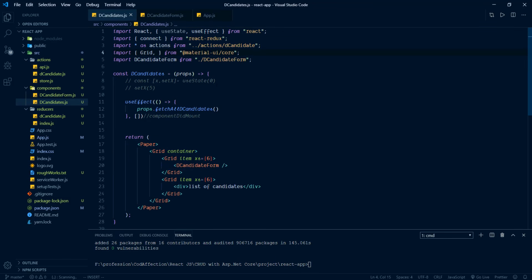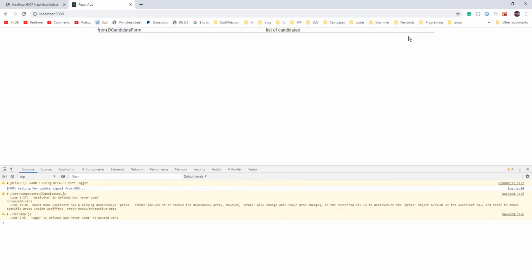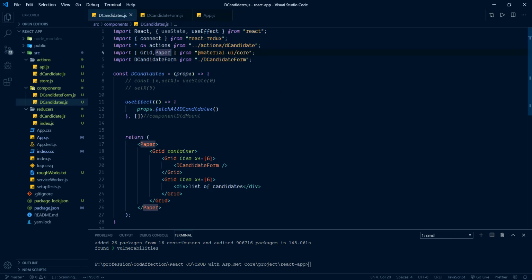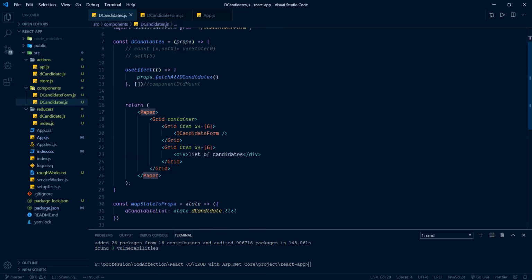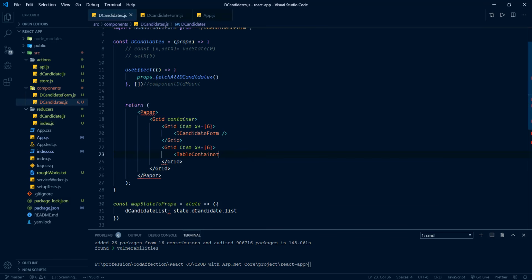Now let's import the component here, Paper. Now you can see a background around the grid. We can customize that later. Now let's display the list of candidates inside the second column here. First of all, we will add a table container. Click on this, and the corresponding import statement will be added at the top.